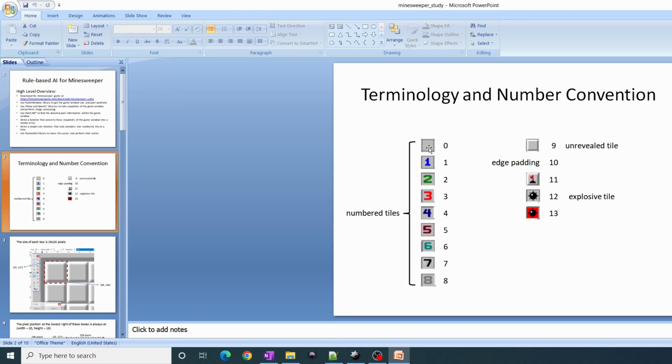Whenever we have 0 through 8 numbered tiles, they will be number 0 through 8, and I call those the number tiles. An unrevealed tile will be number 9. That's just me picking a random number. It doesn't have a specific meaning, but I need to assign this unrevealed tile a number, so I pick 9. And then I need to do some edge padding around the map. This edge padding will help make my coding much easier. The padding doesn't mean anything.